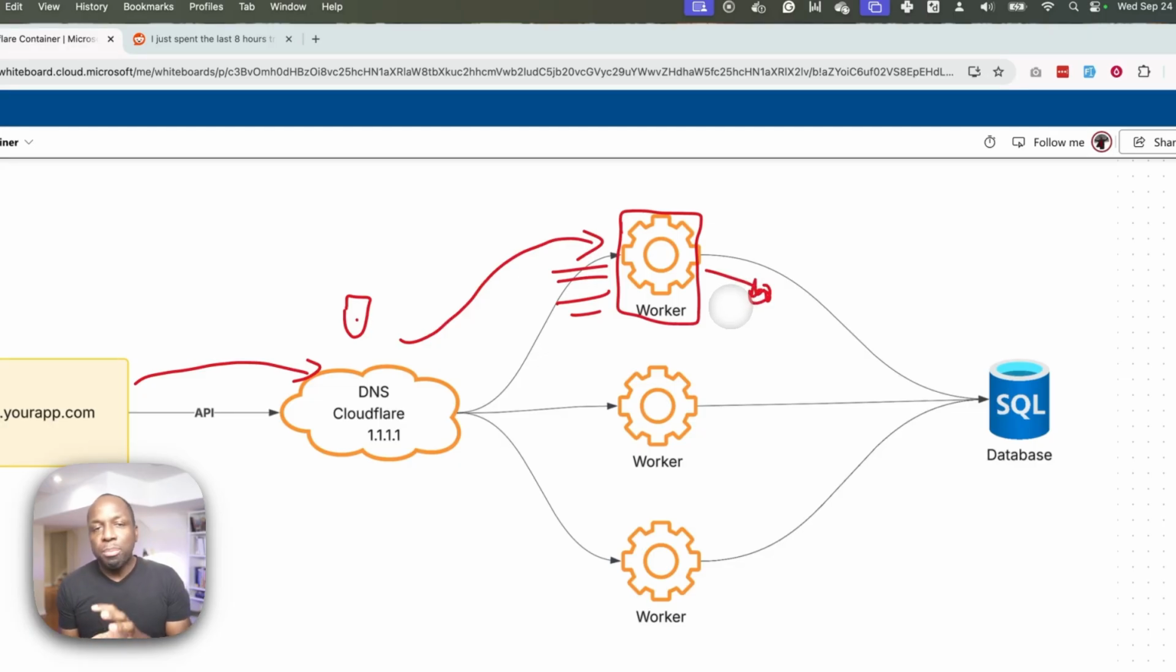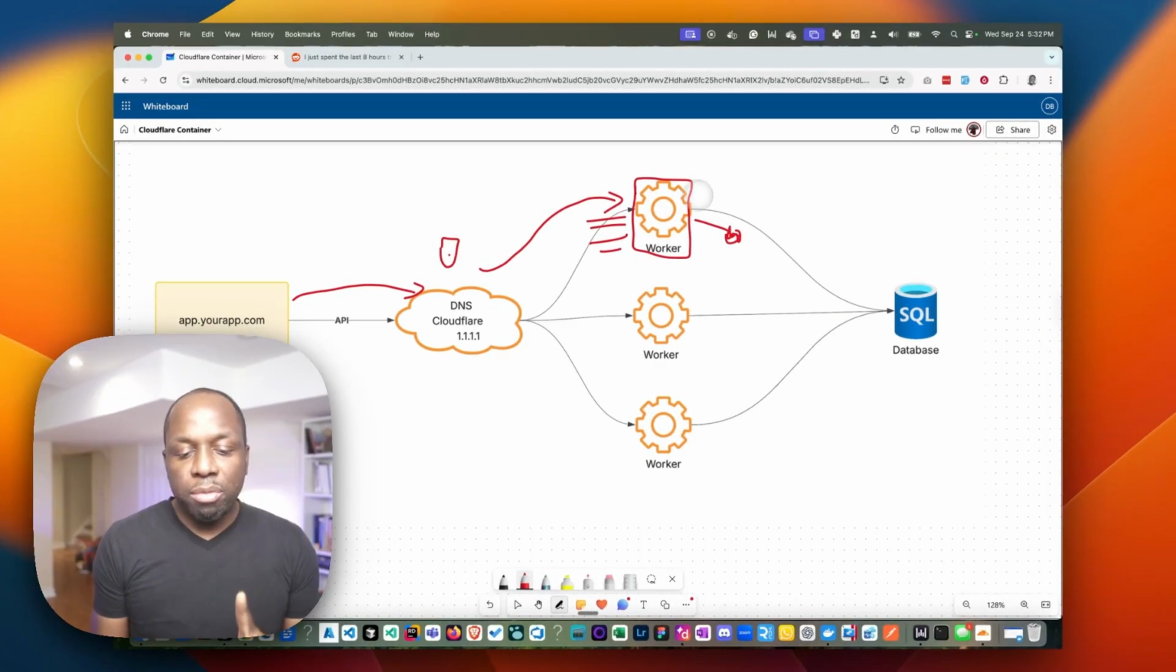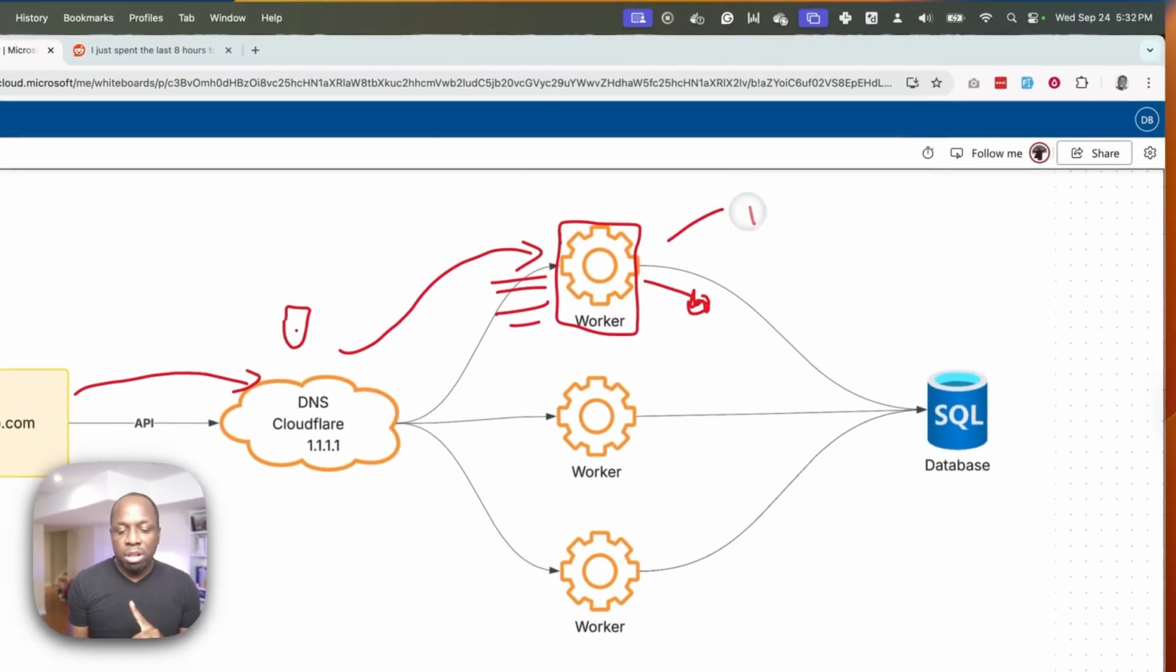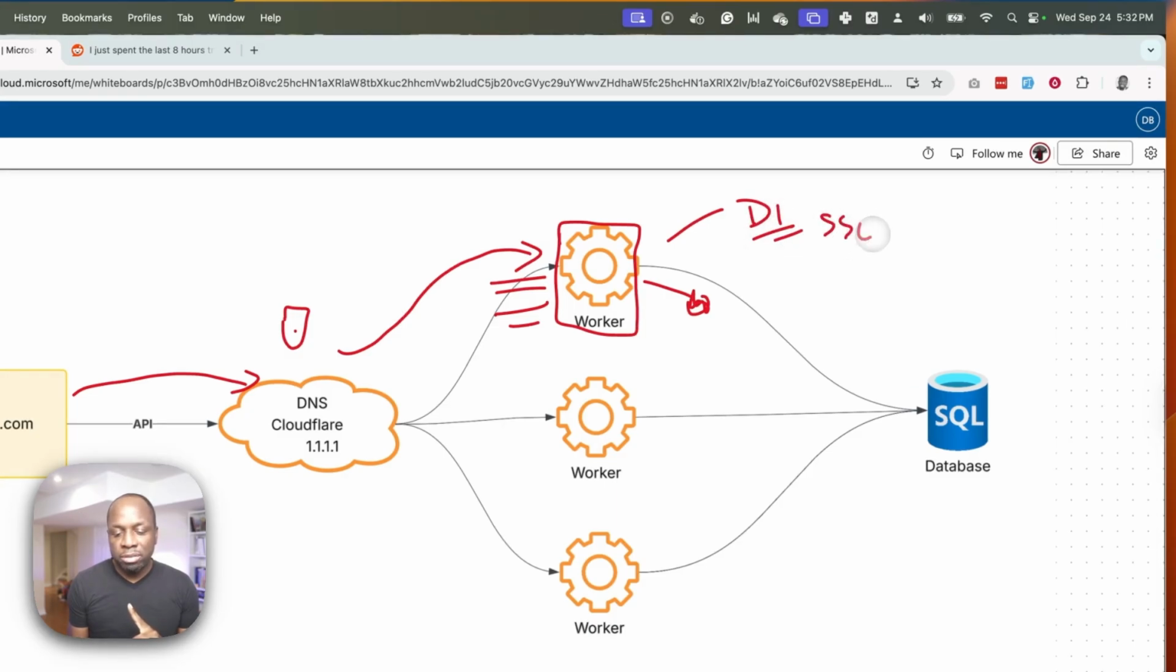But there was one big problem with this. Cloudflare has their own database. It's called D1. Basically a SQLite database.